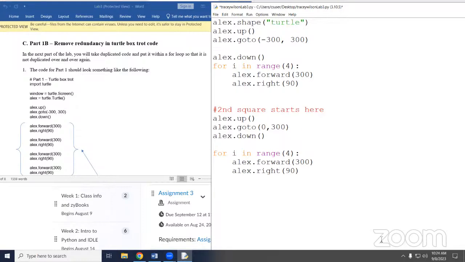All right, so does this make sense? Thumbs up if you're with me. Sideways if you want me to say that one more time. Gotcha. All right. So for i in range, that means that whatever this number is, how many times we're going to repeat it.